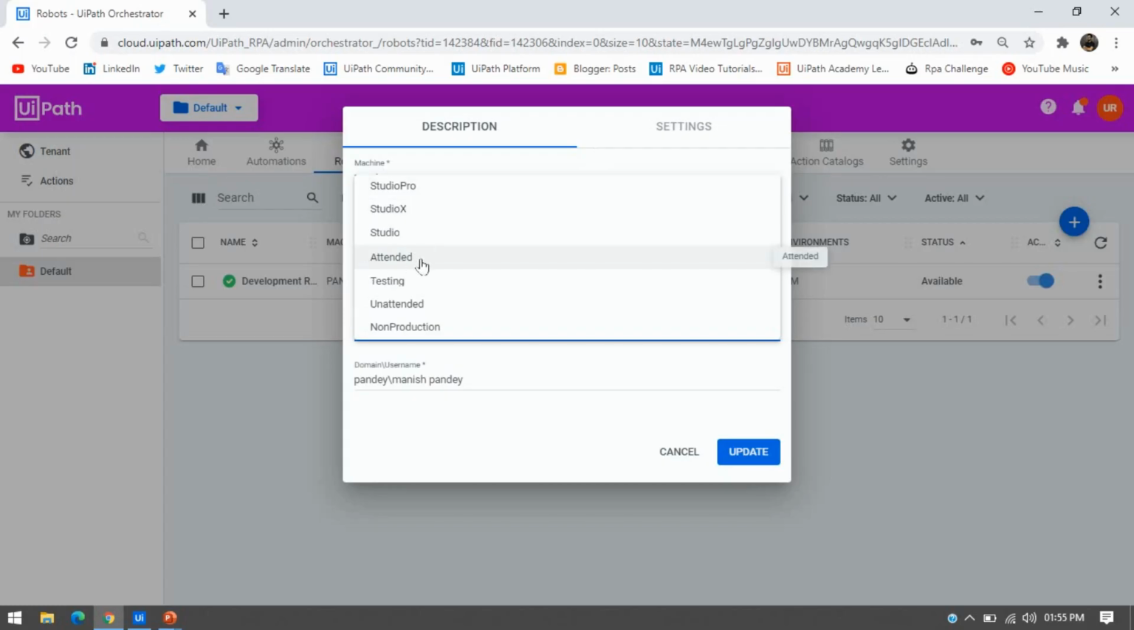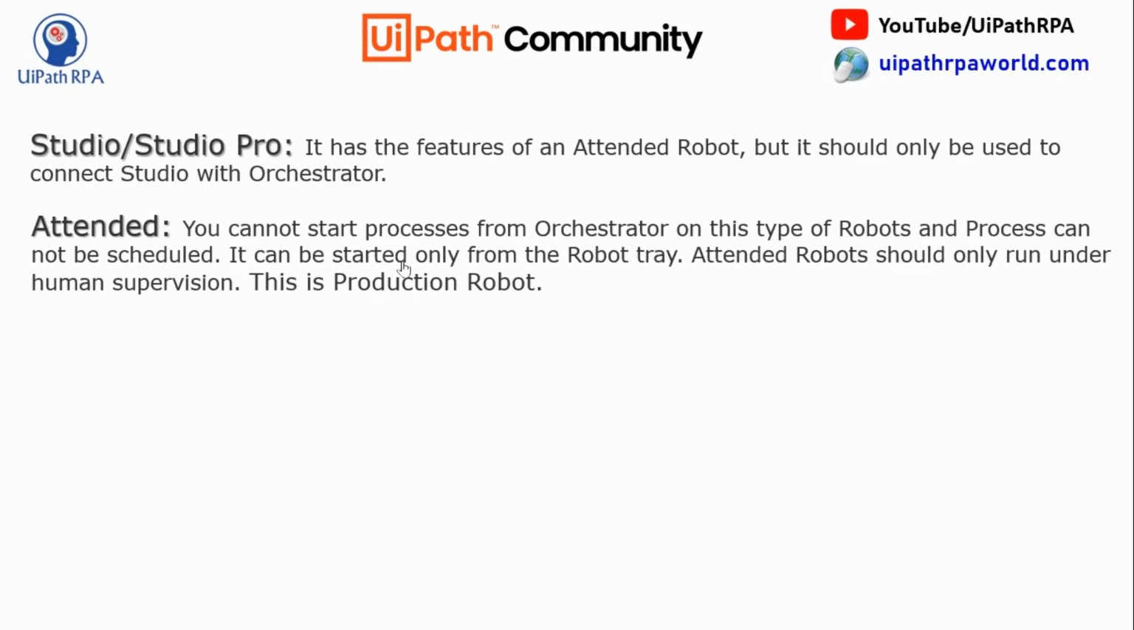Now the second we have is attended. Attended means again you cannot start a process from the Orchestrator on this type of robot, and the process cannot be scheduled as well. If you are also getting the issue that you are not able to schedule your job with the robot type attended, you will not be able to schedule this job. Now it can be started only from the robot tray. It means if you want to run your job where the robot is attended, then that job or any process can be executed from the robot tray only. Attended robots should only run under human supervision, and this is a production robot. This is not for testing, right?